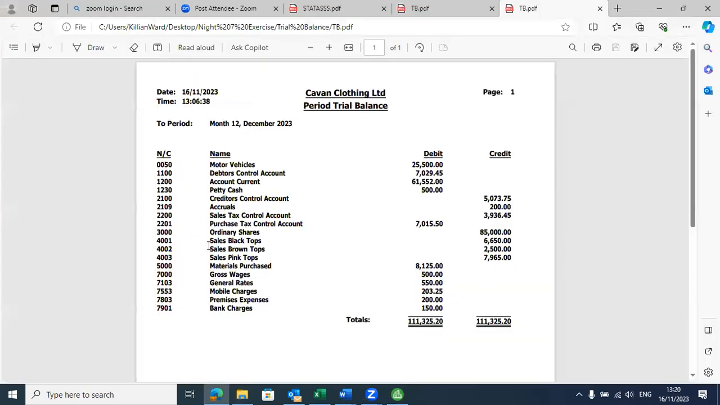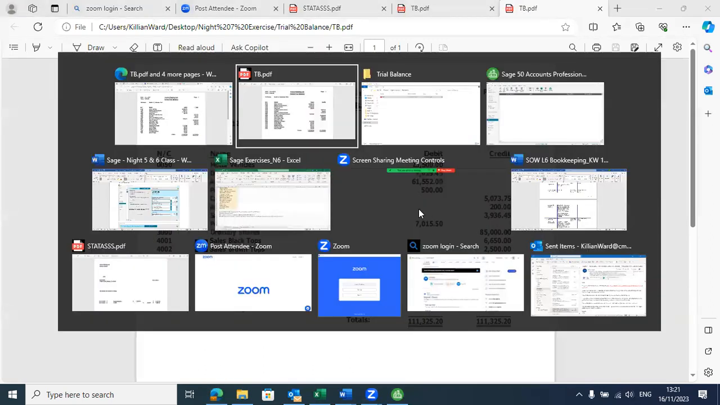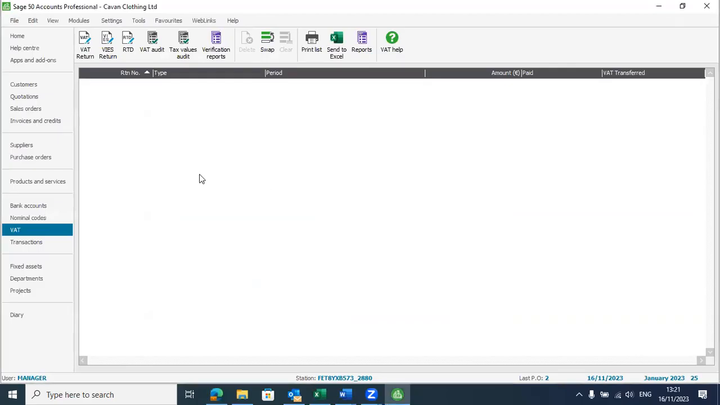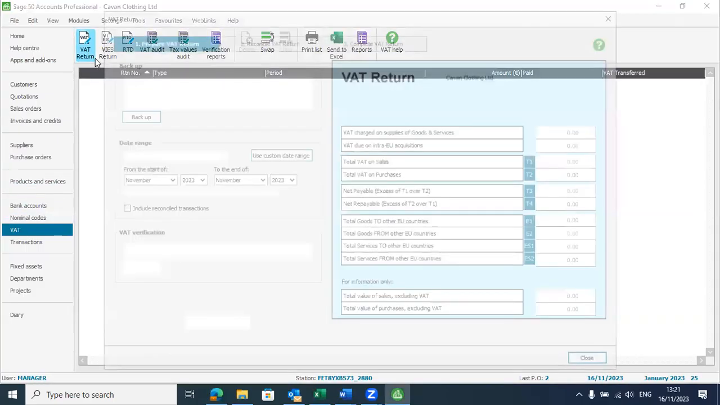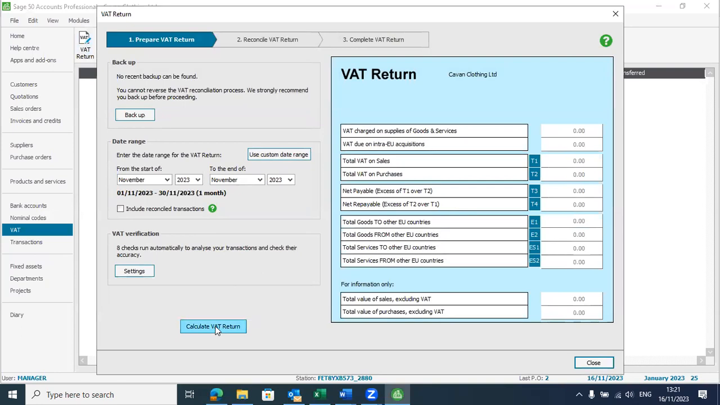Okay, so here's our trial balance. So basically, purchase tax control account is basically purchases VAT. So we would be hoping to see purchases VAT of 7015 in our VAT return, and sales VAT, sales tax control account, of 3963. Okay, so that's what we should be seeing when we go to our VAT return. So let's go VAT return, and then down here click calculate VAT return.